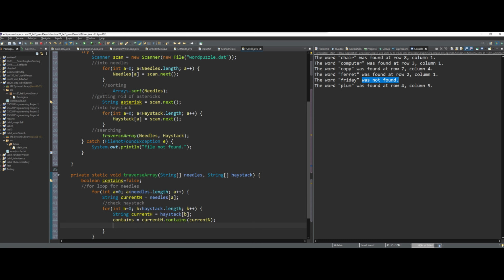Now we're going to have an if statement in here, which will break us out of our for loop if this is true, because if it's true, we found our value. We found the row and we have found the column. So if contains is equal to true, we're going to do a few things.